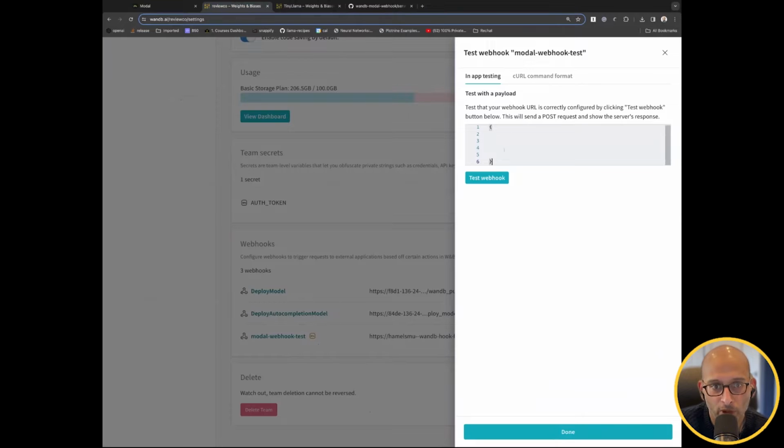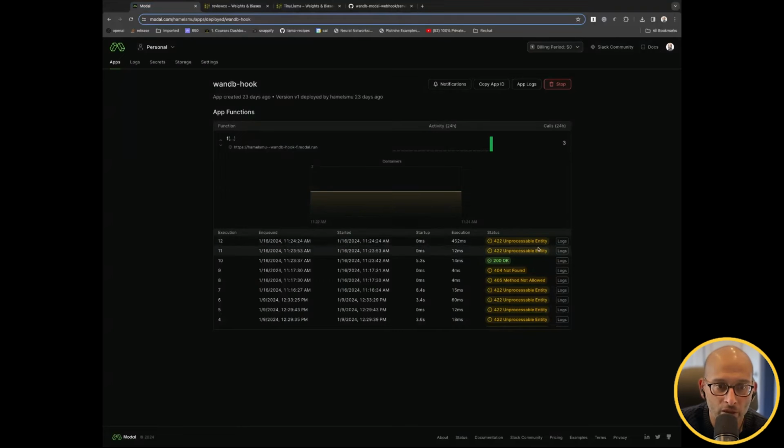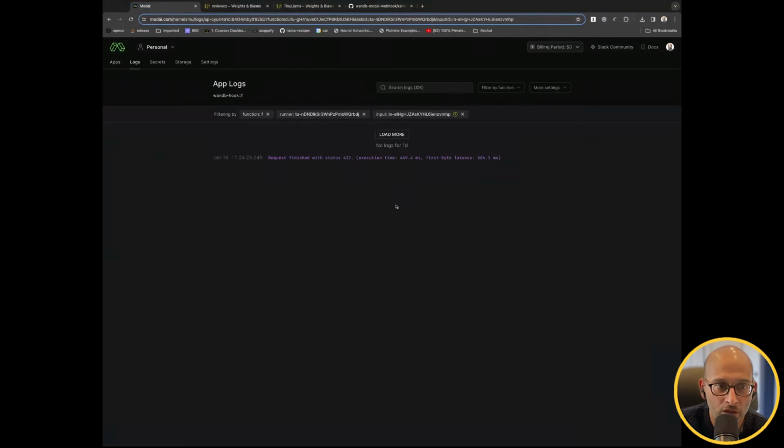What happens is, you might want to test this payload. So this is the same payload. There are different ways that you can try to figure out what's going on if you have an error. One is to look at the logs. In Modal's case, you can look at the logs. I can see a request, and I can see there's some kind of logs.